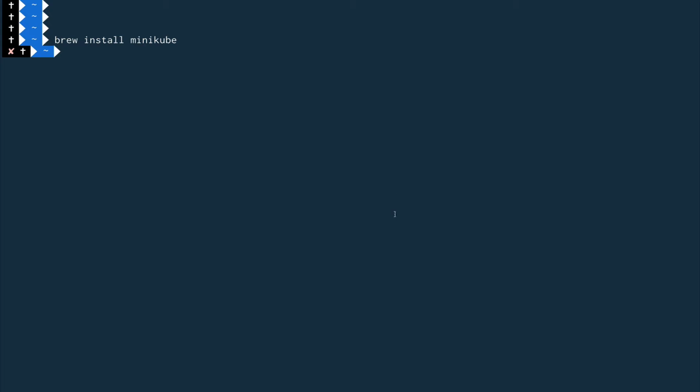Vagrant to set up MiniKube. The prerequisite for both Mac and Linux systems is that you must have VirtualBox installed. VirtualBox is what MiniKube uses to launch virtual machines as your cluster, right?